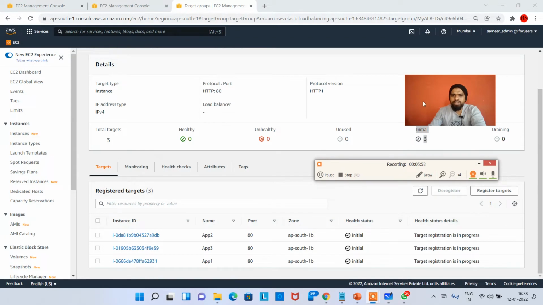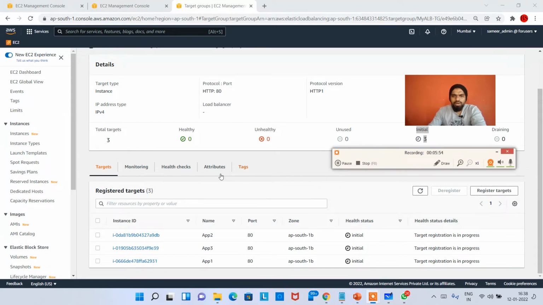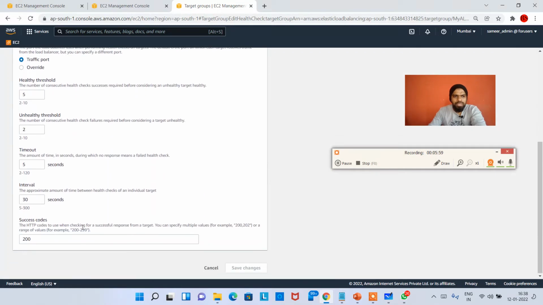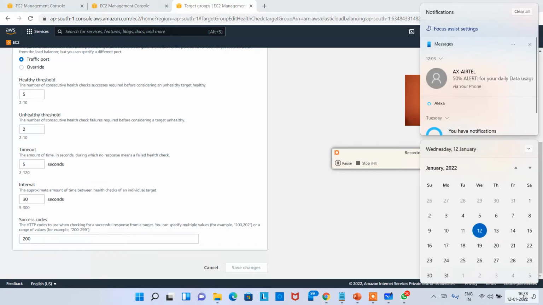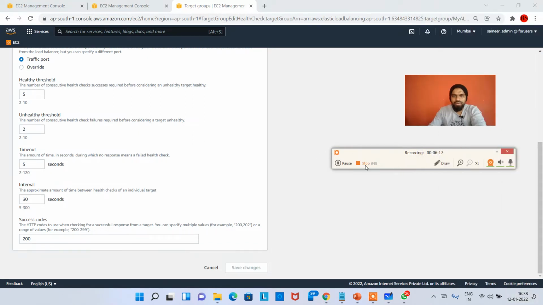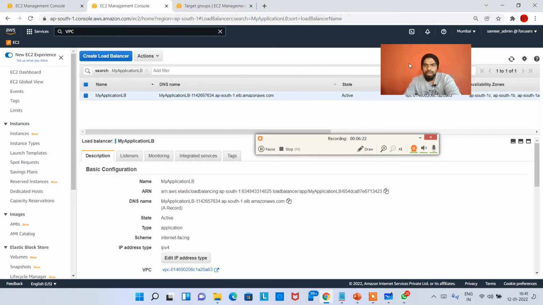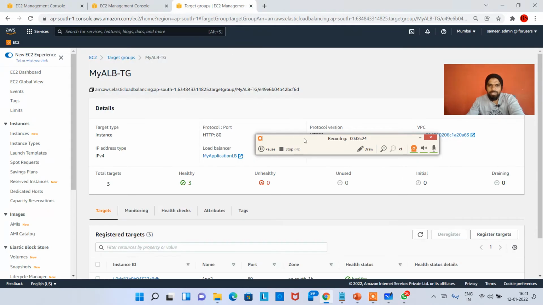So let's wait, let's give it another few minutes. If you hit on health check, and then click on edit, you see the advanced health check settings. It is 30 seconds, 30 into 5, so 150 seconds. In between the 150 seconds I have to add 5 seconds. So close to maybe 3 minutes I have to wait. Okay, so let's wait.